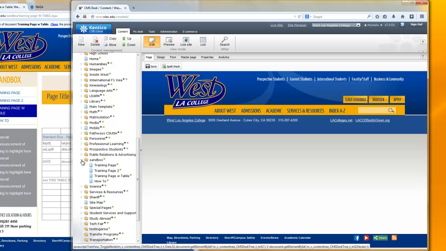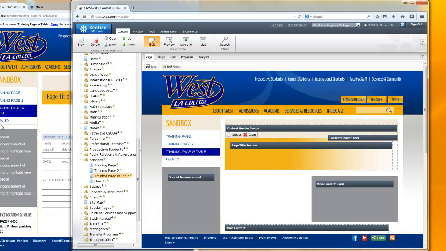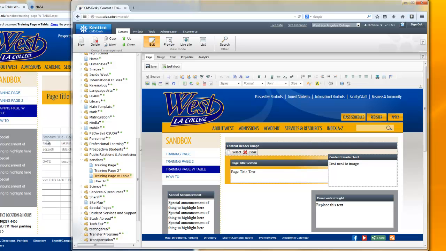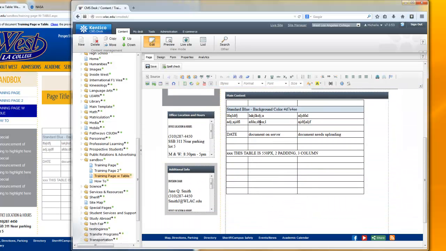By clicking this triangle you can expand or collapse your folder. We're going to expand it and we're going to work on the training page with table. On this side of my screen is our live page. So we're going to scroll down and there's our table.